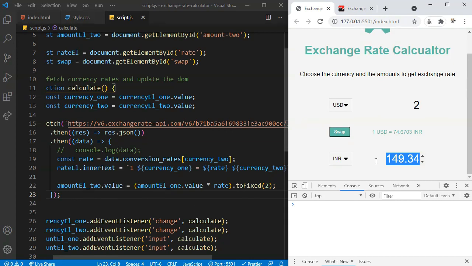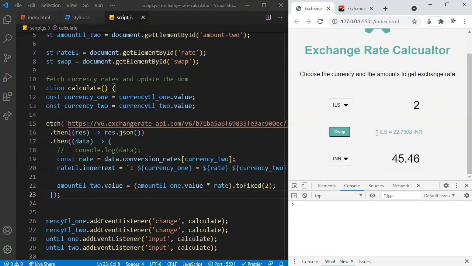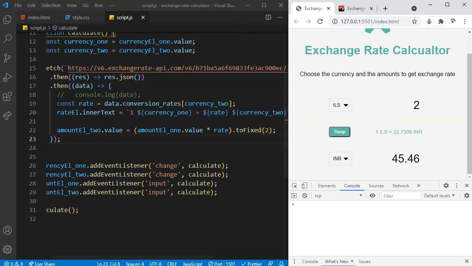So I need to also work on this swap button, right? If I click on this swap, it should switch these currencies. Similarly, one more thing I want to demonstrate here is I can change any value over here. As you can see, 1 NSD. Let's see ILS. As you can see, the values just get updated. Now let's work on the swap functionality.